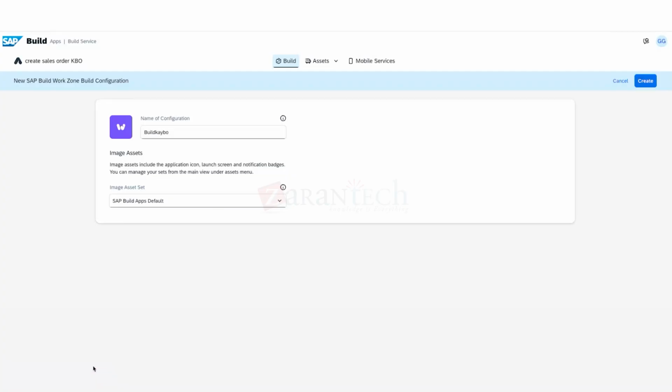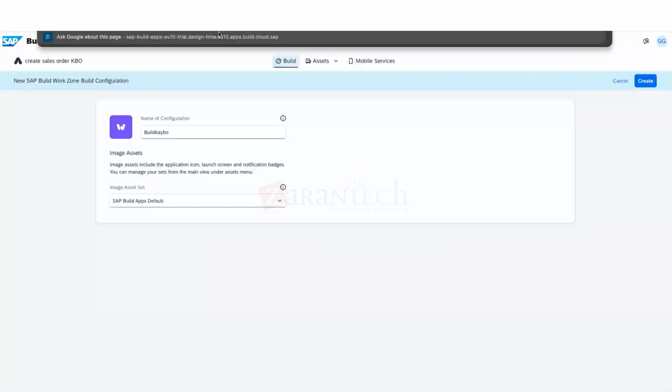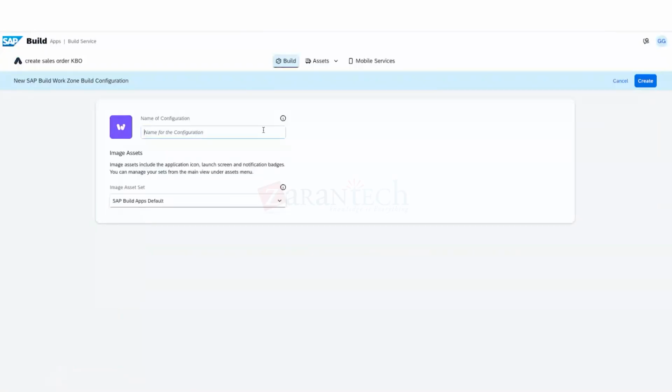I really don't know why this is doing this. Might be I opened this environment. Refresh one more time. Giving different names and trying with it. I don't know why this is not happening.